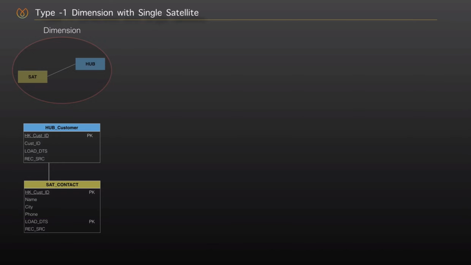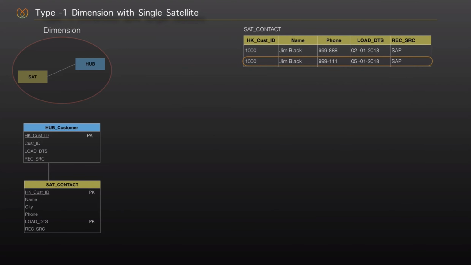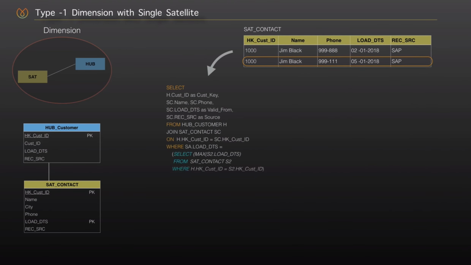So we are going to look at the latest phone detail information from the relevant satellite. Look at the SQL statement we need for this data access. First, we find the maximum load date information for each business key. The join of business keys between the inner and outer query, inside of the inner query, ensures that the logic will repeat for each business key.